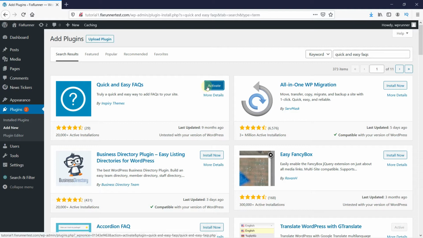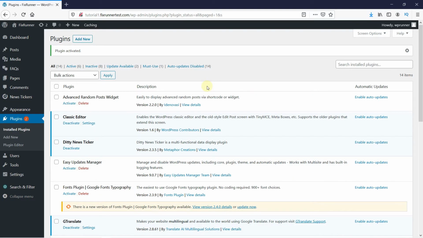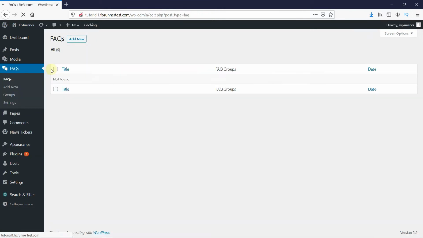So click on it to activate the plugin, and then once the plugin is activated, you get redirected to the plugins page. If you notice, you'll see the FAQs icon on your dashboard. Go to the icon, and then click on FAQ. All your FAQ questions will be here. Click here on Add New to add your questions.